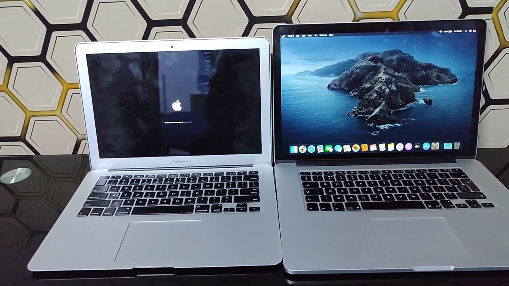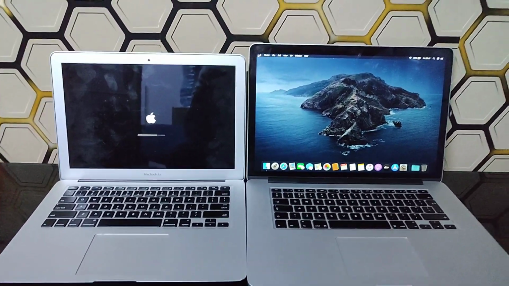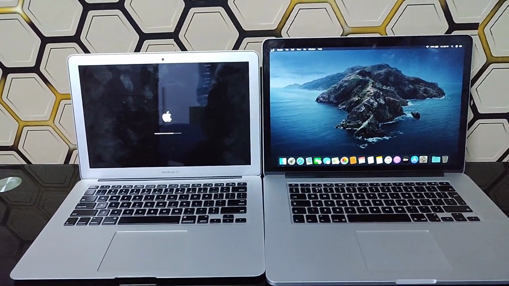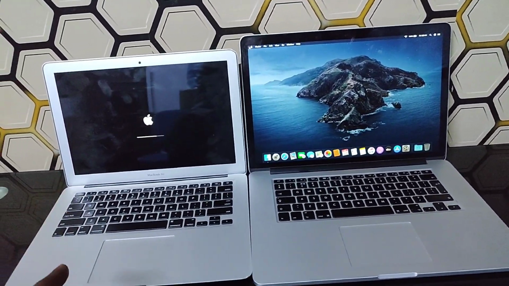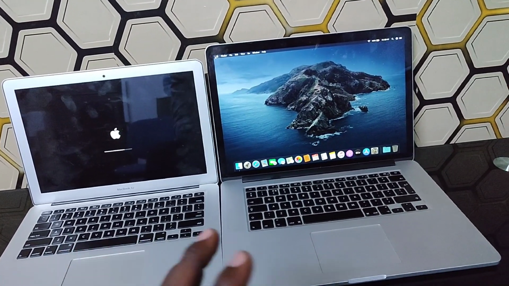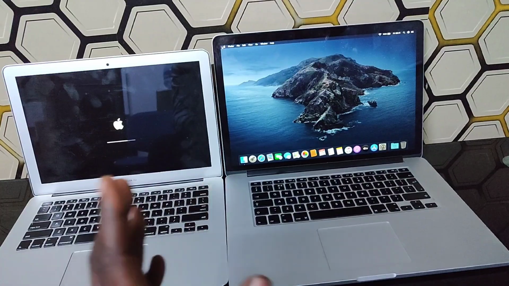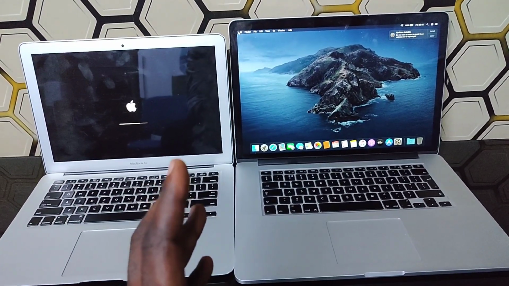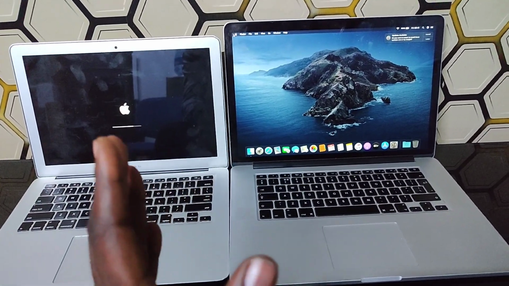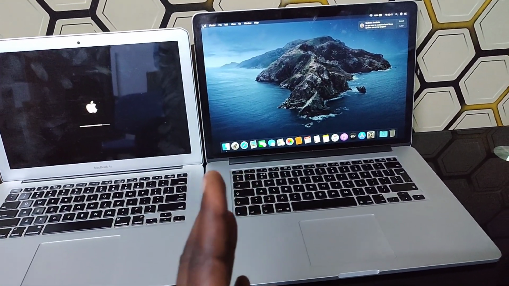Let's give it some time because we're just about to do the comparison of the internal properties. Disclaimer, the one I'm using here, the Pro, is a Core i7, but the Air is a Core i5. So we won't majorly rely on the processor because the processors are different. But there are some features that differentiate an Air and a Pro.